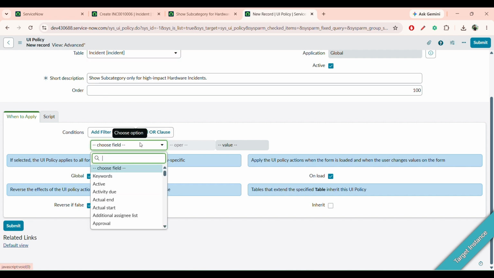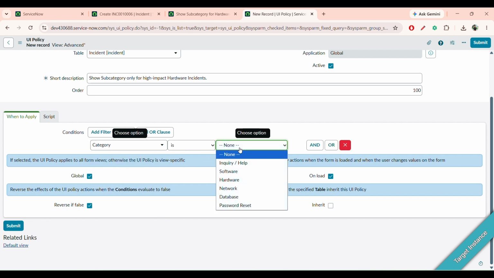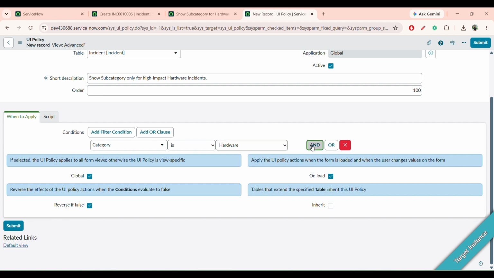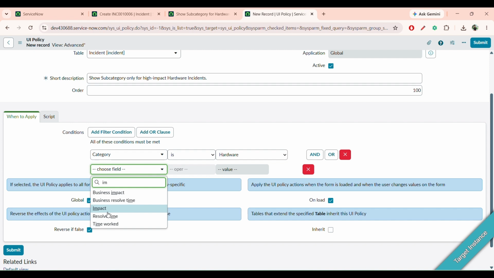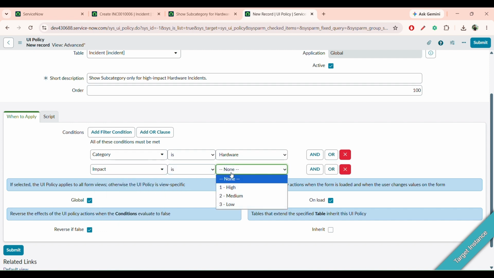So let's select the category. This is the AND condition. Before, we did it for OR, and this is for category is hardware and impact is high. So what AND and OR differentiates means: if it is AND, both conditions should be met. If it is OR, if any one condition is met, automatically the action will apply. So it is AND, so both conditions should be met on the form.